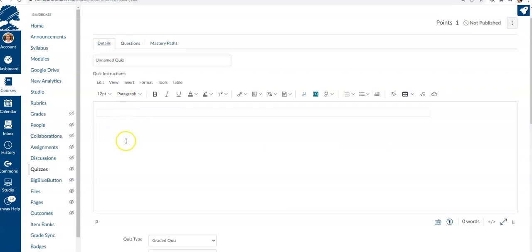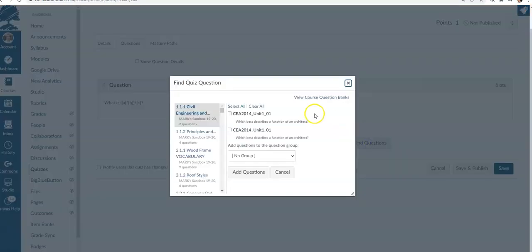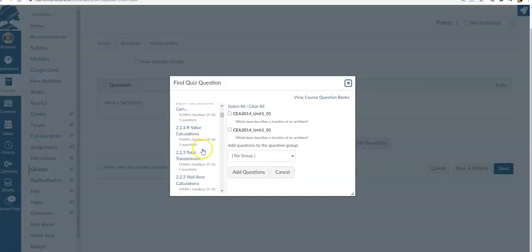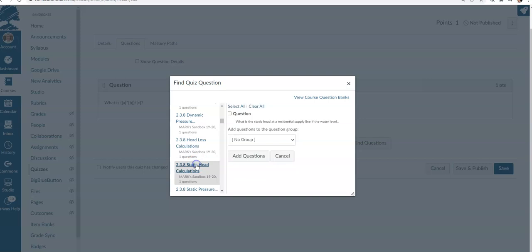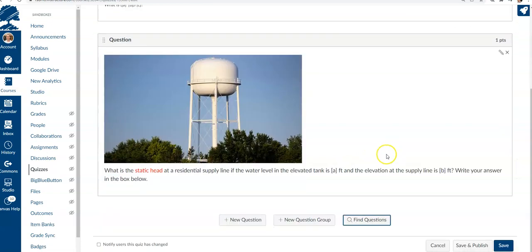So I'm going to go back to details, and you can go in and try to find the question you want to place. You'd have to go to find questions to find that. So if I go to find questions for me, and I scroll down and I try to find something that I know for a fact has a formula in it. And here's an example of something known as static head calculations for a civil engineering class that I teach. It says, what is a static head at a residential supply line if the level in the tank is A feet? You can see those blocks.